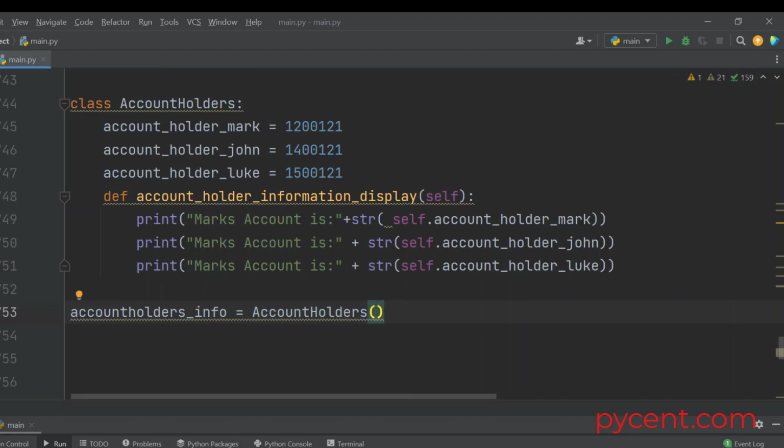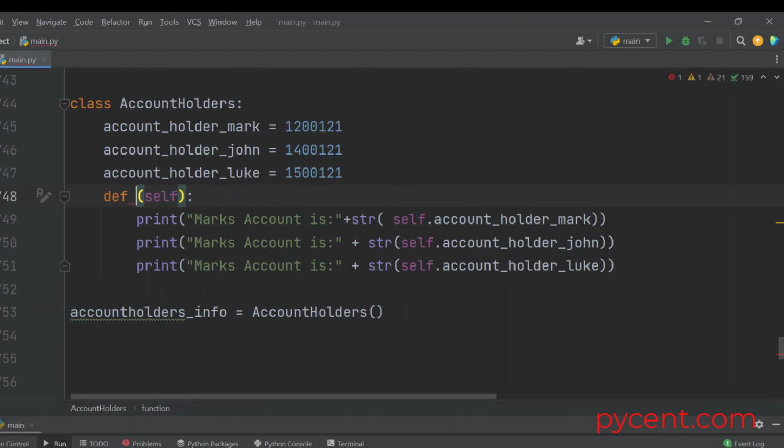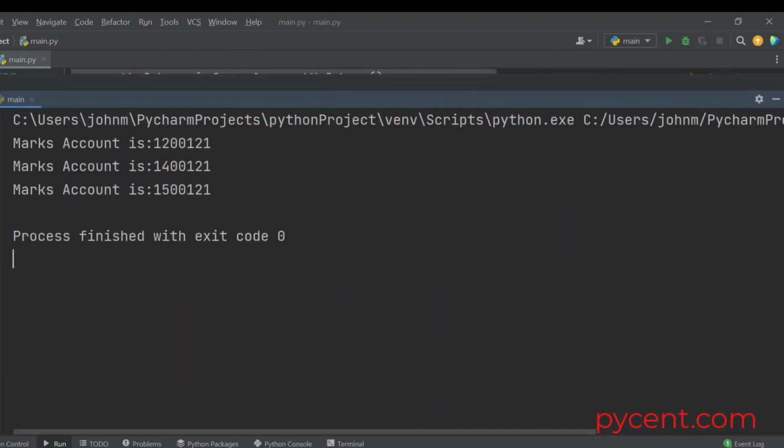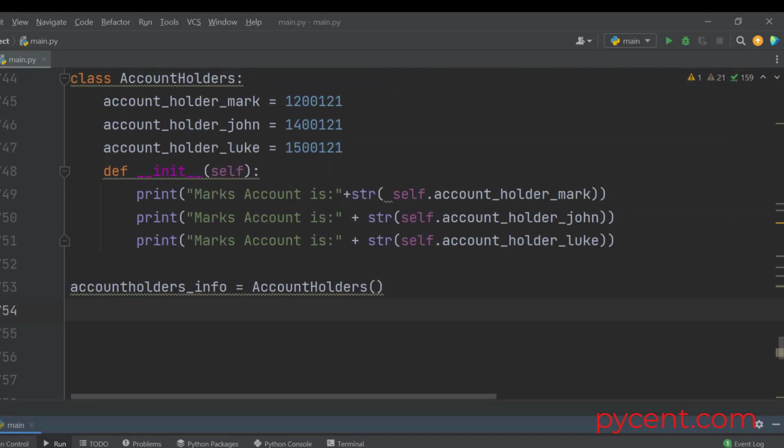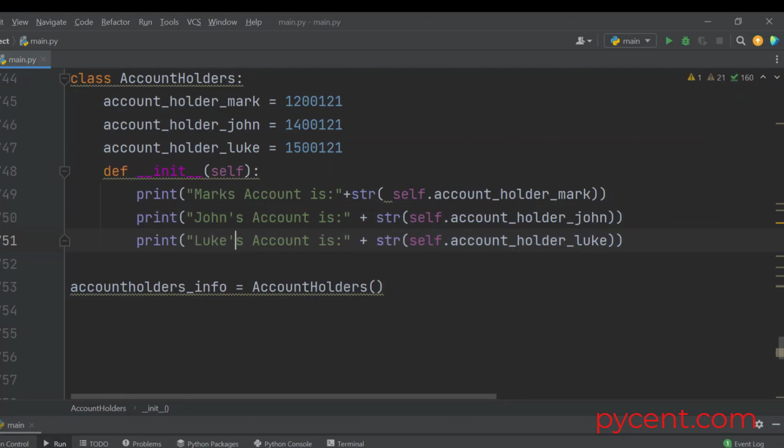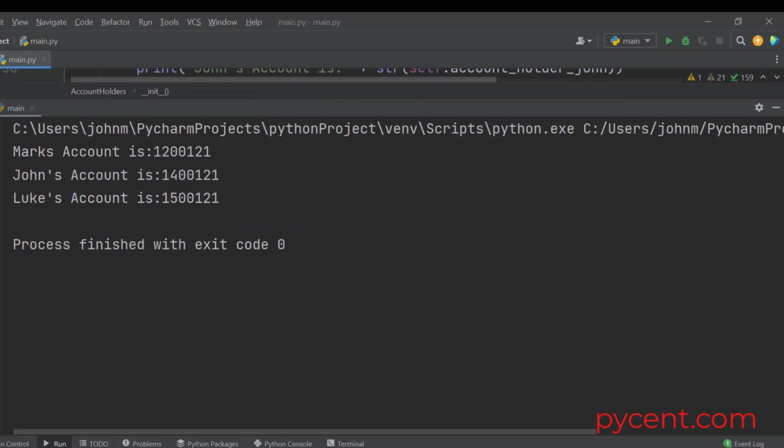Now instead of this method, if I were to have an init, let me just show you, and I'm running the program. Let me run it. Now you can clearly see Mark's account is featured. Probably I should have changed the name. So I'm running this and I get this information. So Mark's account is there, John's account is there, Luke's account is there.